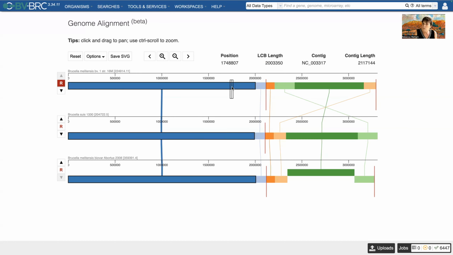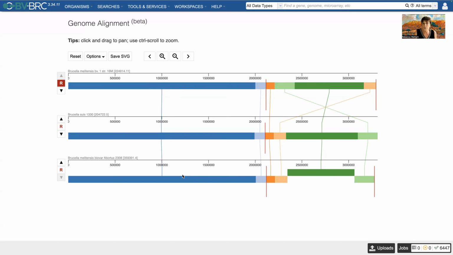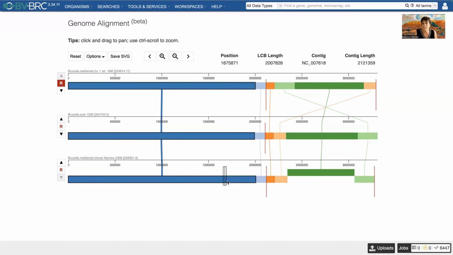Now look what happens when I go down below. There it changes because we're in Brucella suis now, not Brucella melitensis. And then here it changes yet again. And as I mouse over it, the position will change, but the LCB length and the contig don't change until I get to here.